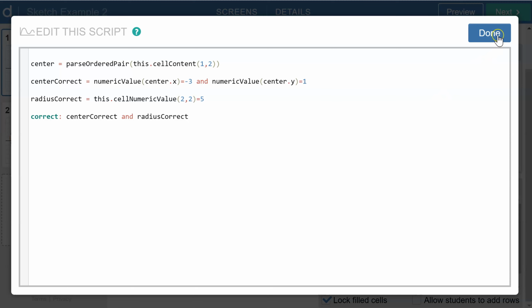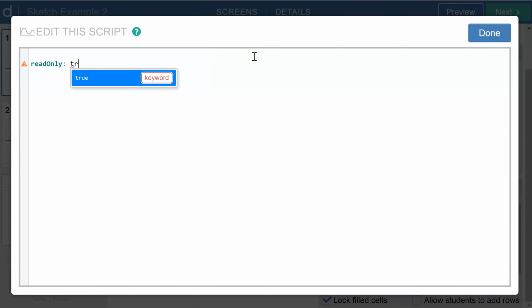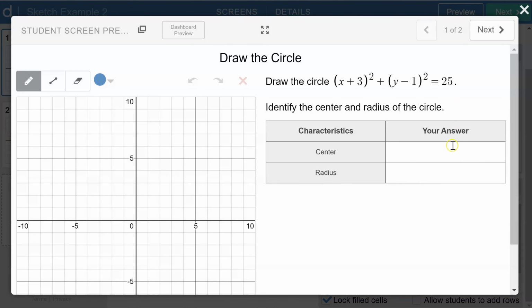And now there's one more thing I want to do. In the computation layer for the sketch, I want to define read-only as true. So if we take a look at the activity now and enter in that ordered pair and the radius value of 5, we see the dashboard preview will show a check mark. So this provides the teacher with some quick insight into the student's work.